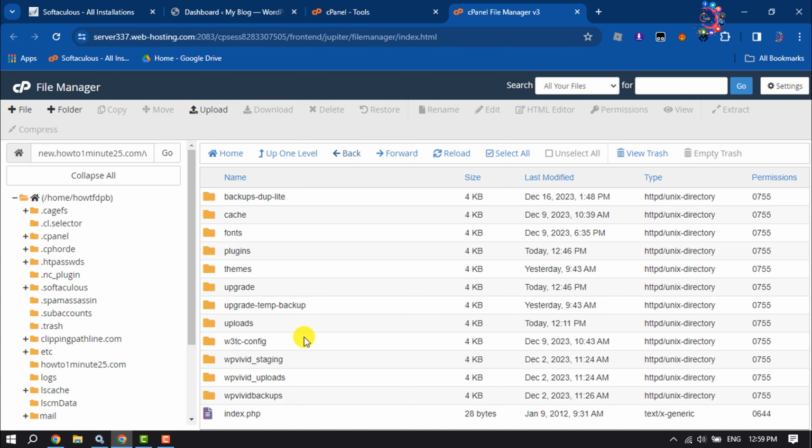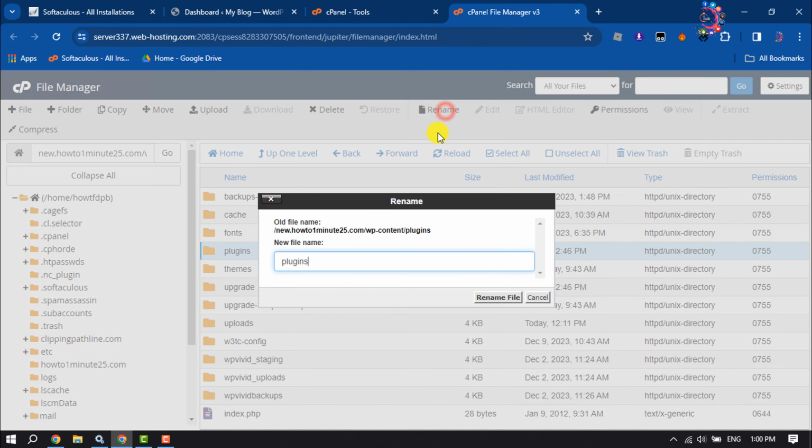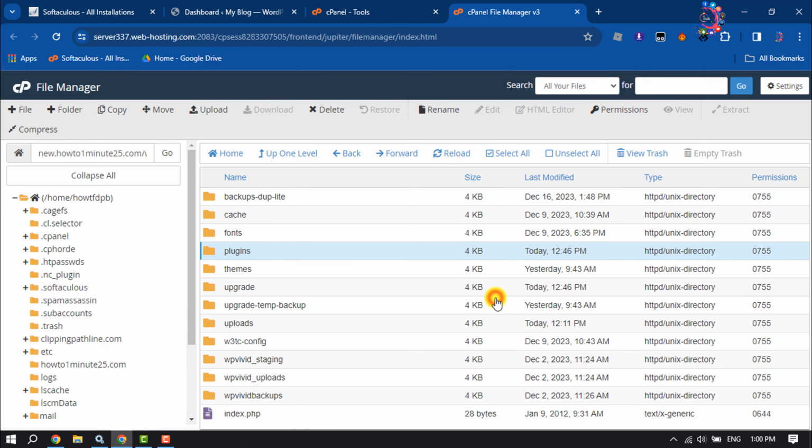Now, to disable or deactivate all plugins, all you need to do is select the plugins folder, click on Rename, and now change the name of this plugins folder and click on Rename File.